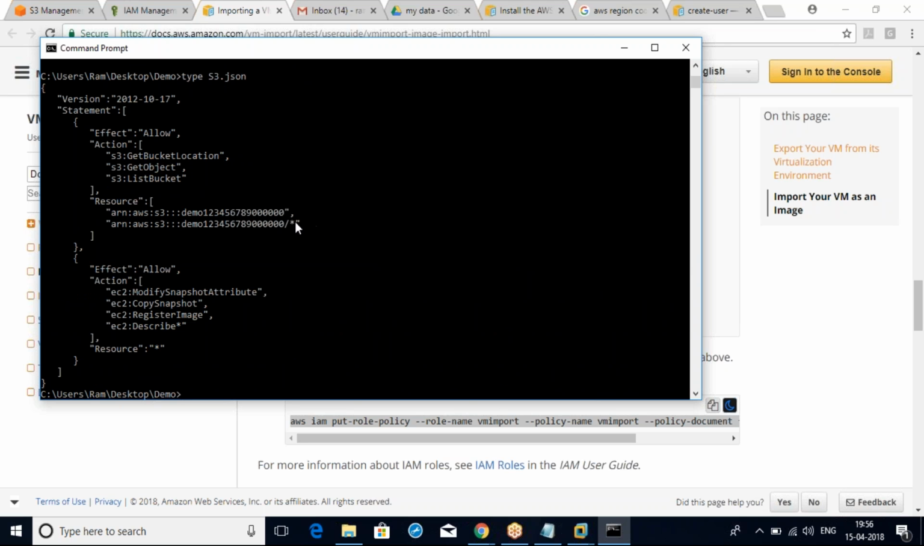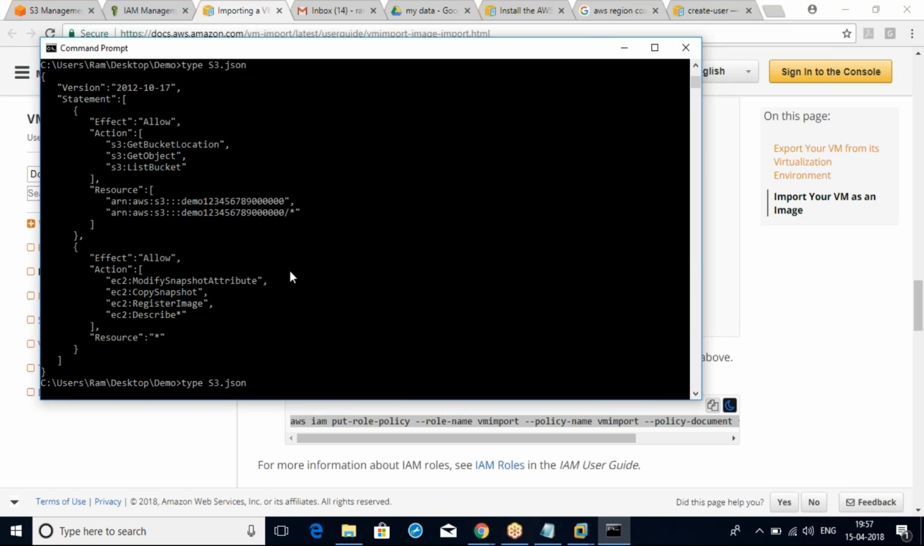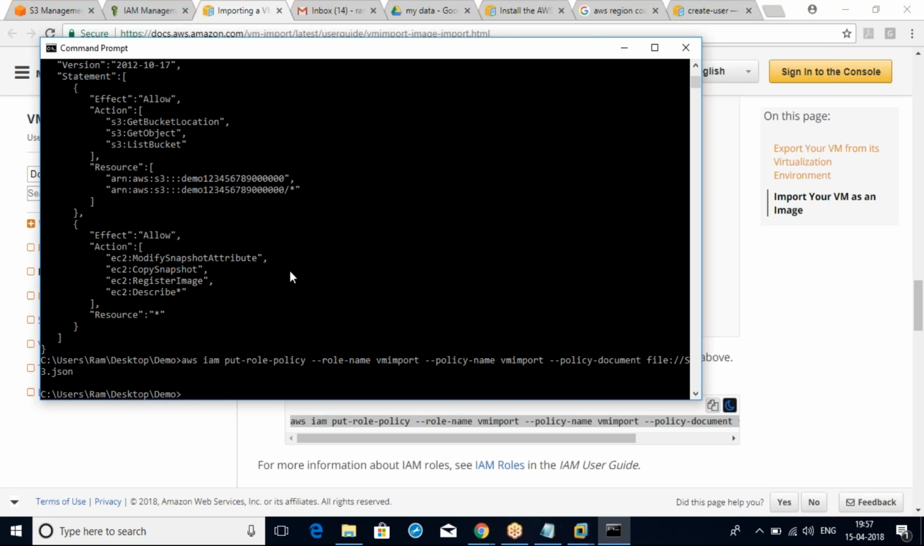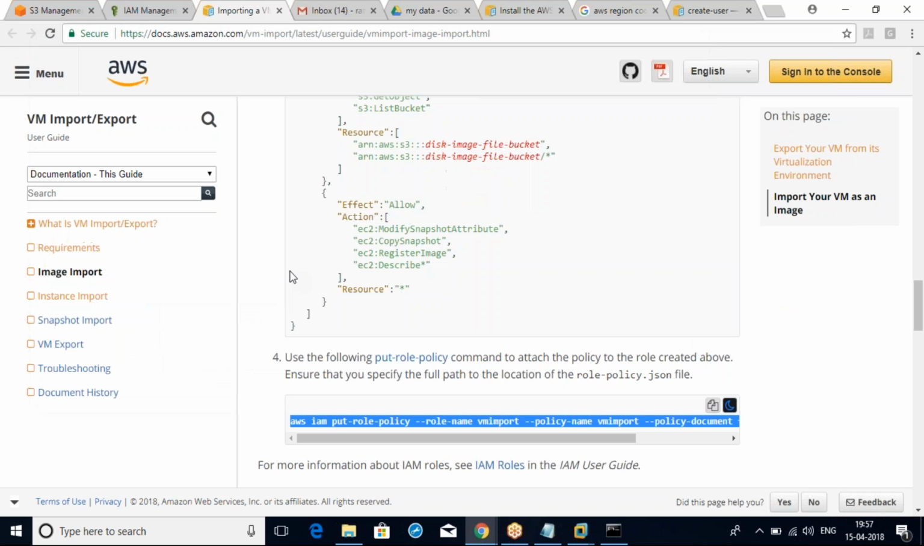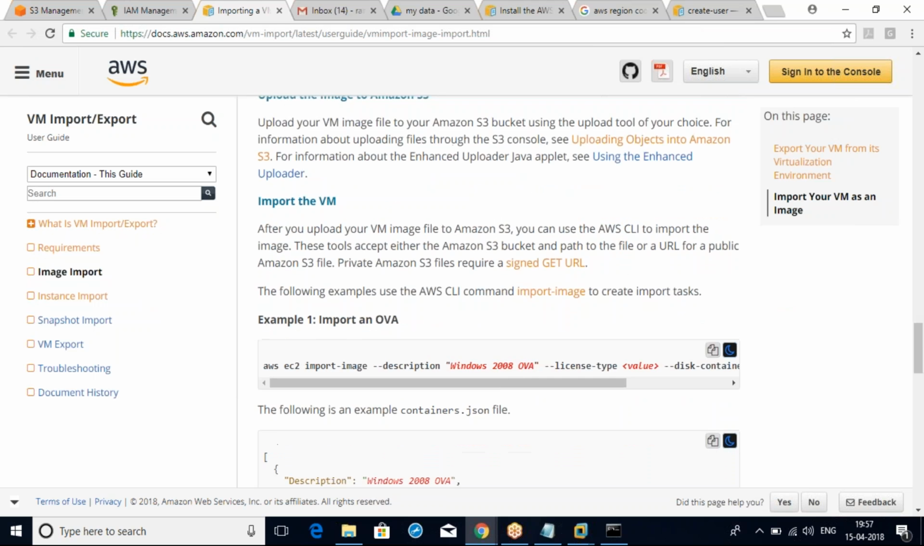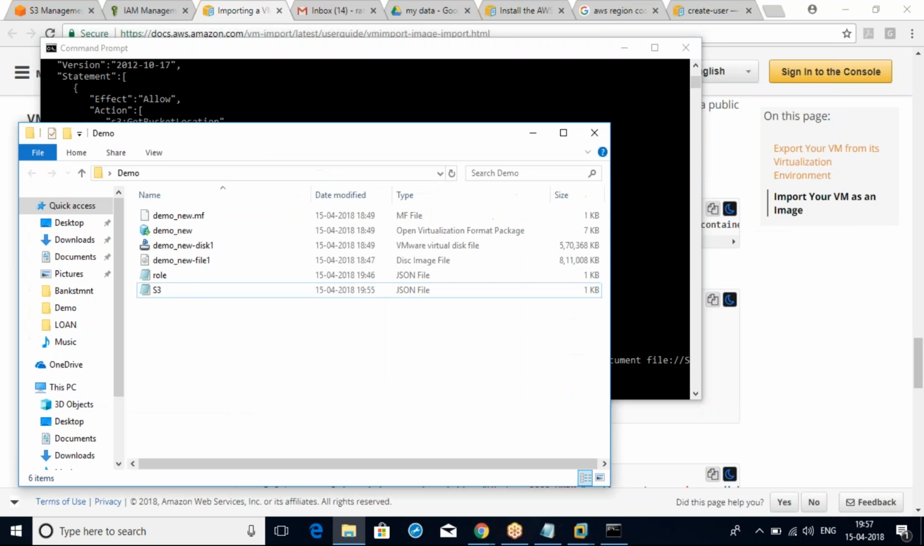IAM put role policy. Import policy name. Import policy document file. Yes, file S3. I think double colon, right? Okay, file double slash. I think done. So now we didn't get any error. It means it's done. Done. So import, done. Everything done, right?